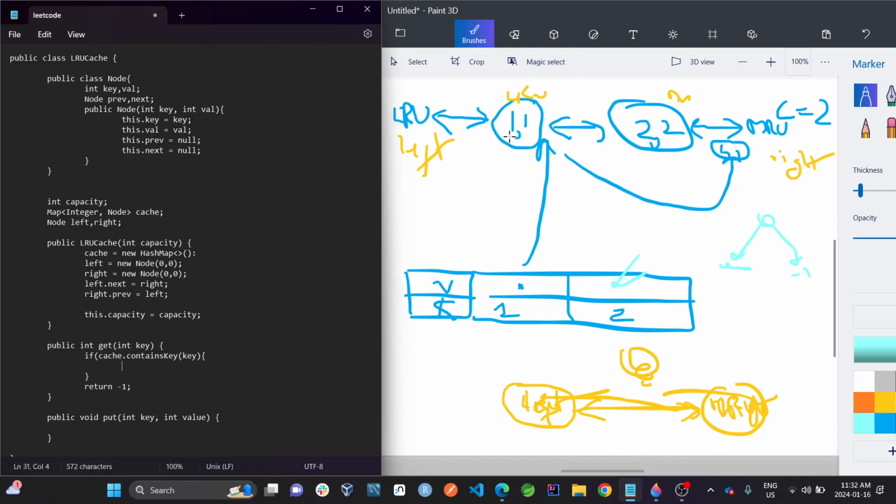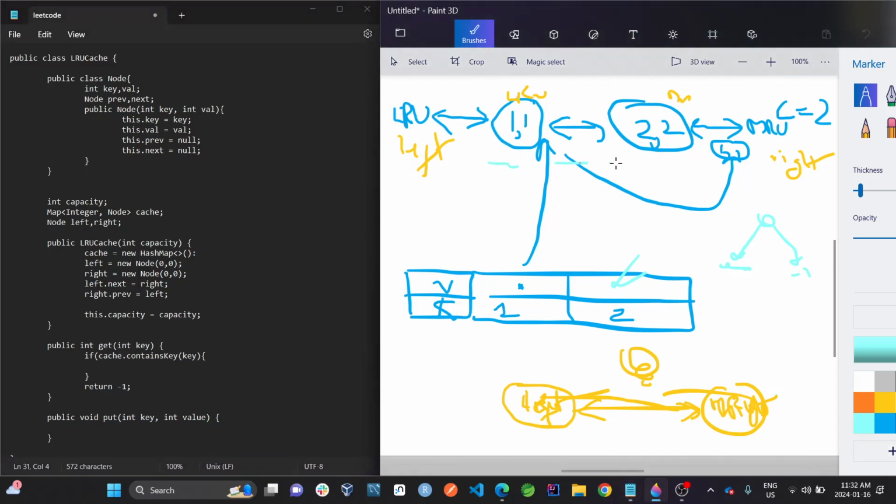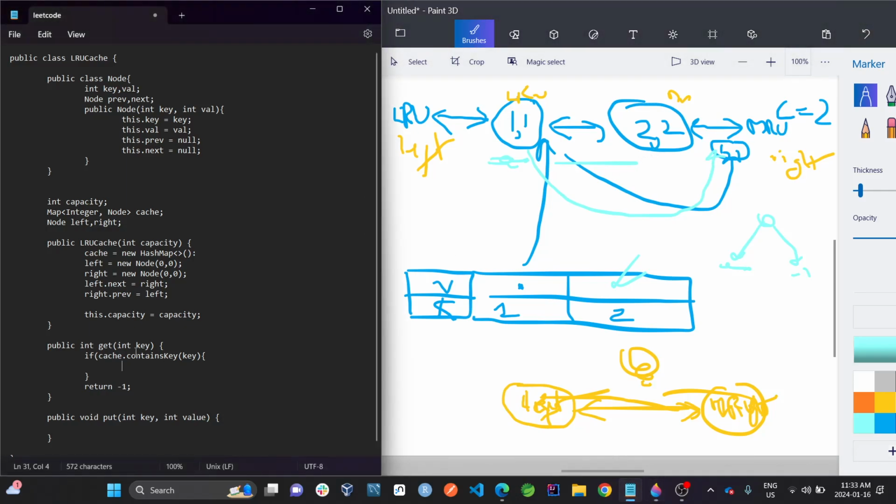As we said, whenever we are doing a get, it doesn't matter which position the key value pair is in. We always remove it and put it at the MRU position, that is towards the end of the linked list. So we need to do two things over here. The first thing is we need to remove this value from the linked list, and the second thing is we need to insert it again at the MRU position. And since we have to return the value, that's what this method is, so then we have to return the respective value.